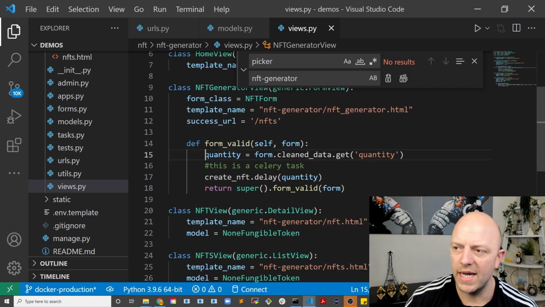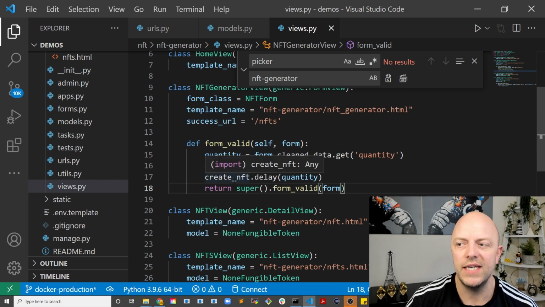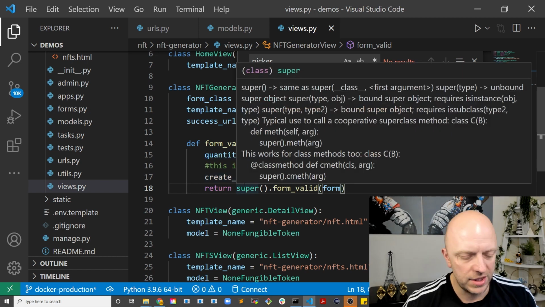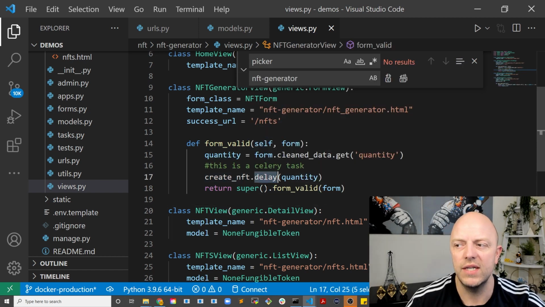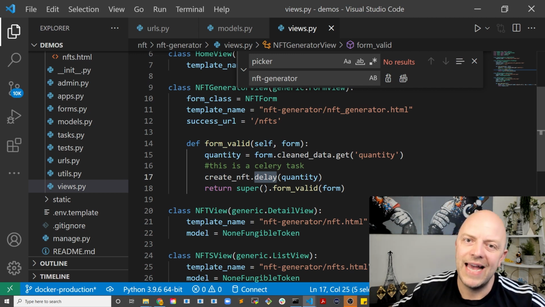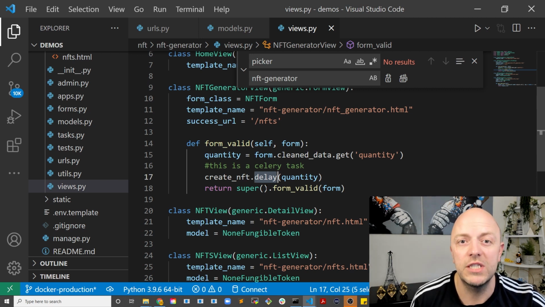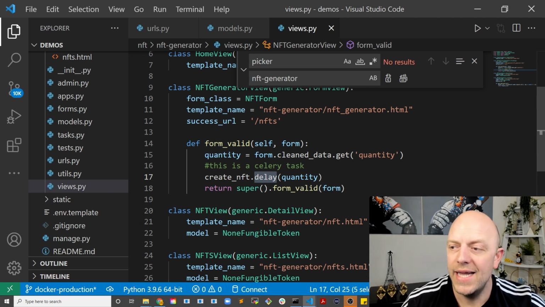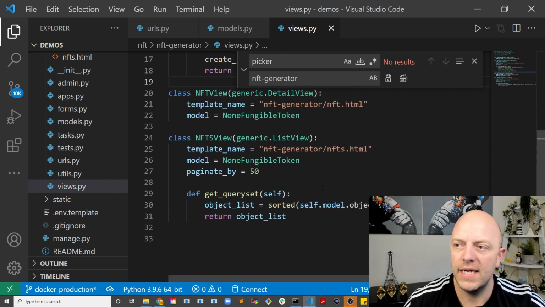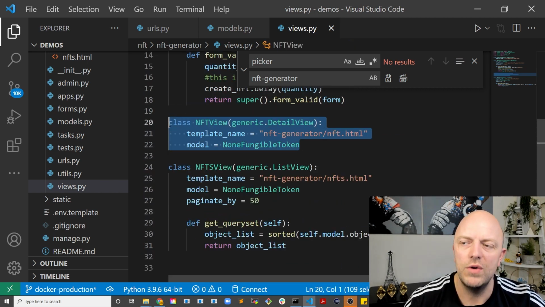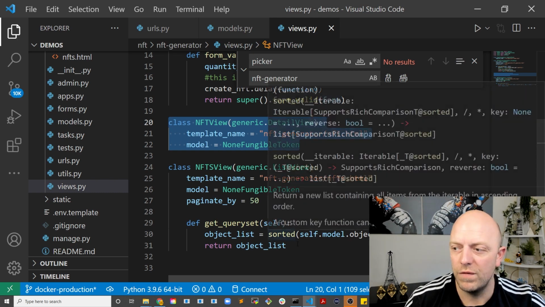Form valid, so we get the quantity from the clean data of the form, and then we pass that through to create NFT, which is a function, or should I say a task, which we haven't created yet. And I'll show you what that is. The key here is delay, actually. So this is a celery task, and by having delay, it throws it to a worker, and it's handled outside of the normal request response of the view. And then we return super form valid. Okay, next we've got a detail view. This is a view that will show all of the traits and the rarity of any one particular NFT. And we access that view from the list view.